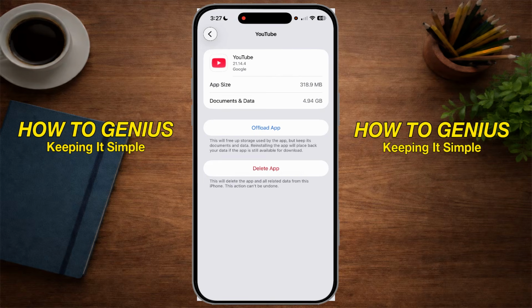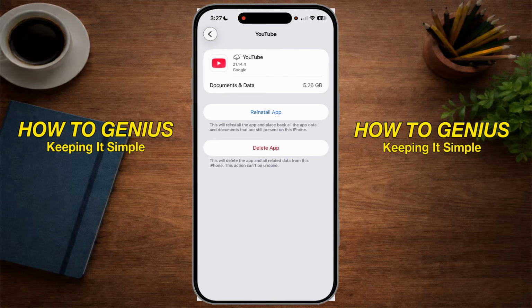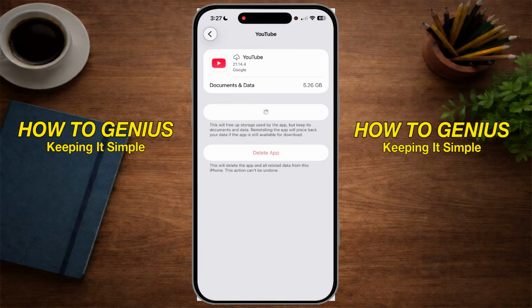What this is going to do is reduce your app size, get rid of background data and cache and things like that. But the most important thing it's going to do is reinstall the app. You won't get logged out, but it will force the iPhone to give you the newest version of YouTube that it can possibly have. So this is kind of the last resort as far as updating the YouTube app.